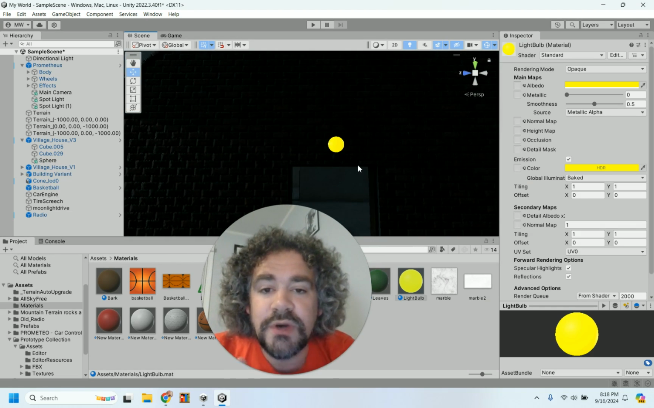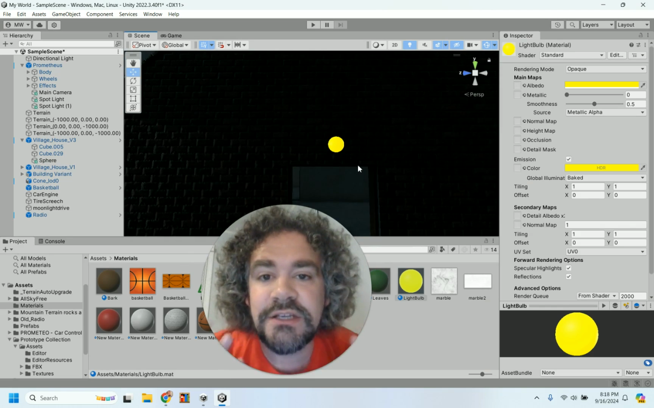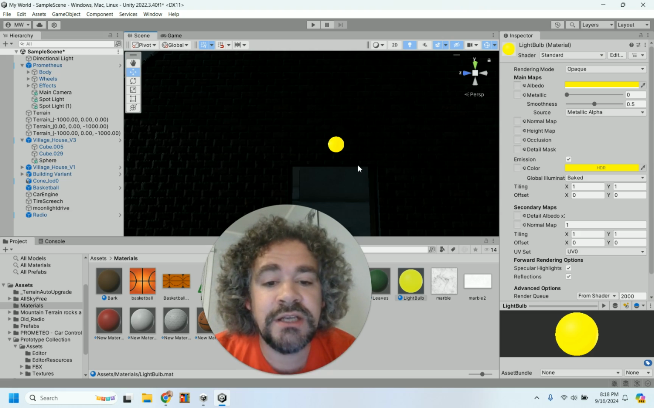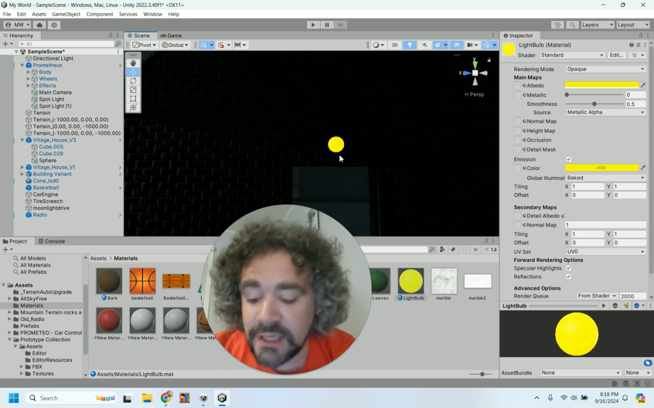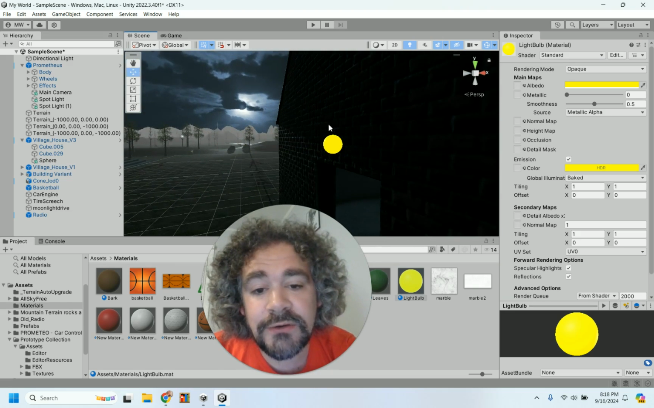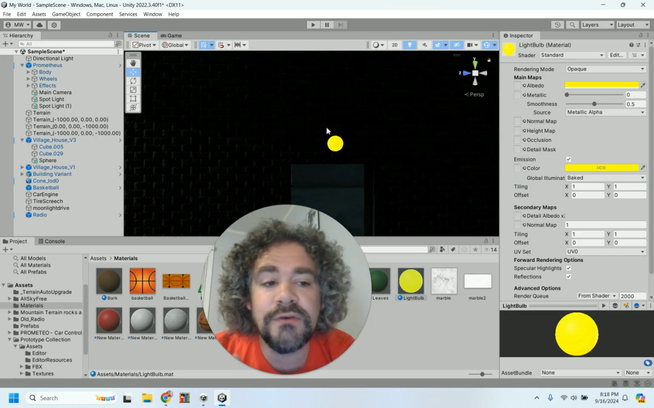So this works great, by the way, this material emission thing. If you're ever trying to build neon lights in your world, this is a great way to do it. Just create a material, turn on emission, give it the color you want. So it's glowing yellow, but I want you to notice nothing around the light bulb is glowing yellow. Do you see that? So the light bulb itself is glowing yellow, but it's not giving off yellow light.